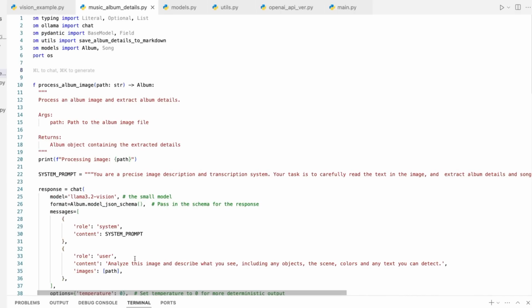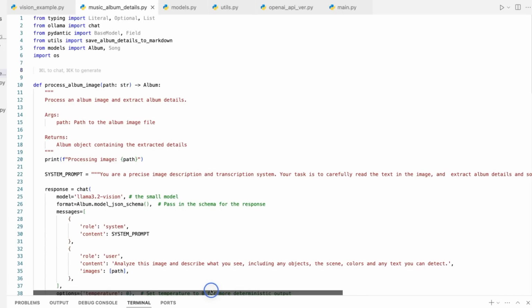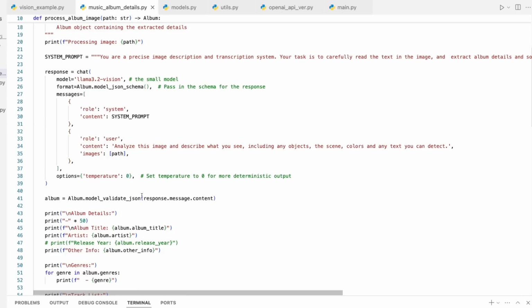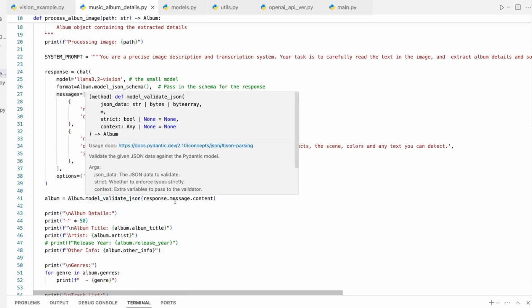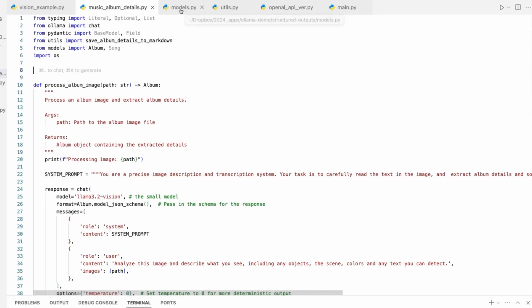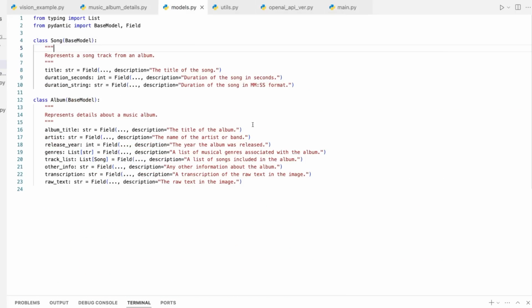And then for our other prompt, I've stuck with the same one. Again, you could tune this certainly to get better results. We're using the Llama 3.2 Vision, again, the small model, and we've got this set up to this album, validate, etc. as it goes through. All right. The models, you can often put those in a separate file. Here you can see I've just basically got those two different models in a separate file.